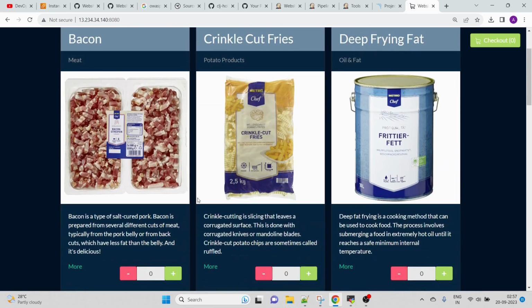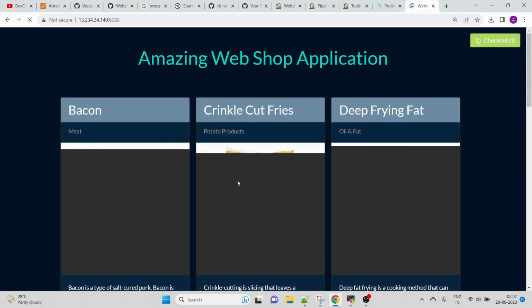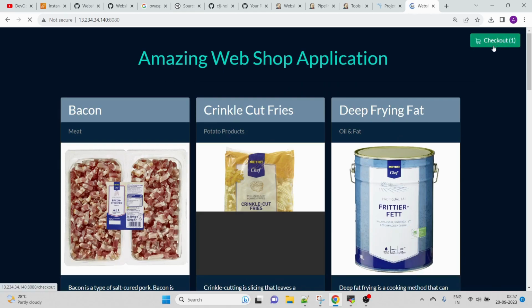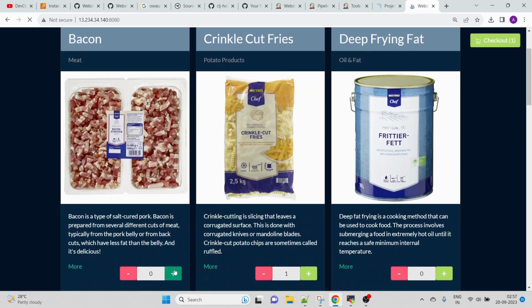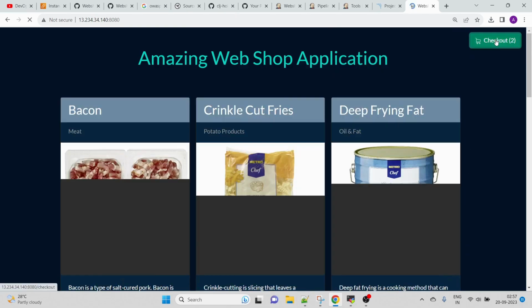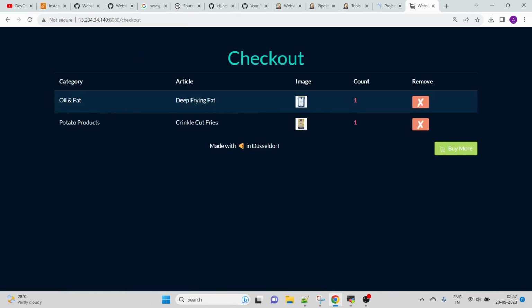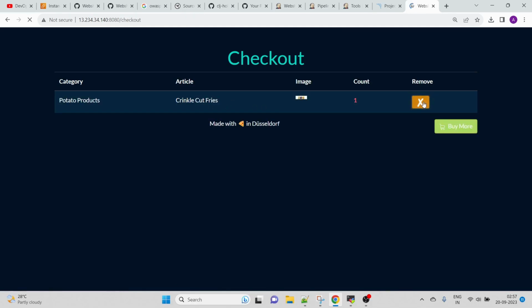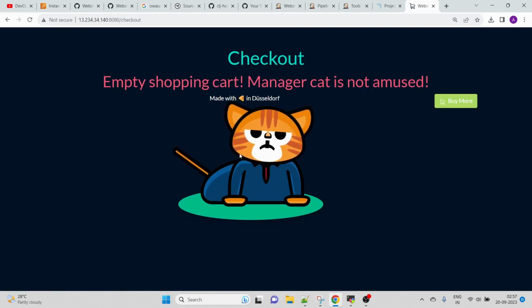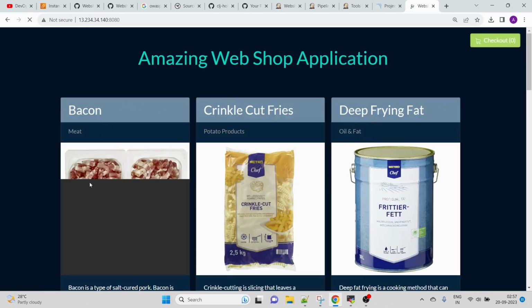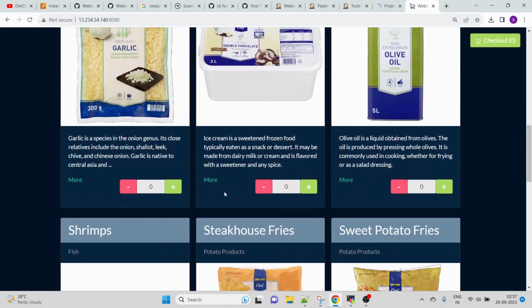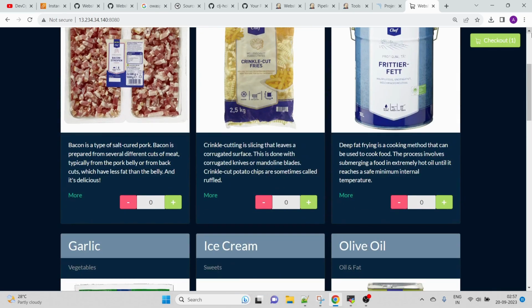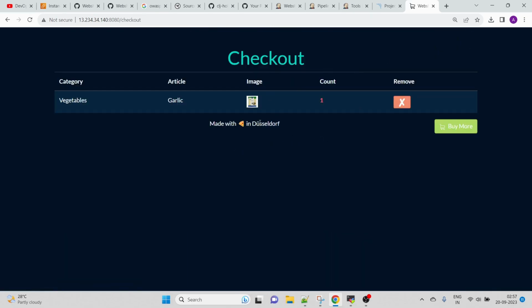If you want to purchase this item, you can just click on plus, it will refresh the page, and in the checkout section you can see one item has been added. If I click here for another item, refresh, checkout shows 2 items, and if I go to checkout, you can see these 2 items are there. If you want to remove, you can click on delete. If you remove everything, then it's just a cat. So we can click on buy more, and we are back here again. We can again click on plus, the item goes to checkout, and so on.